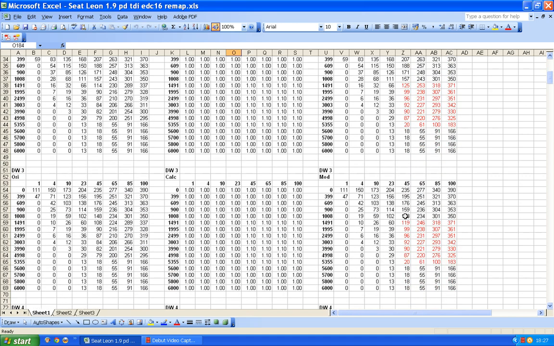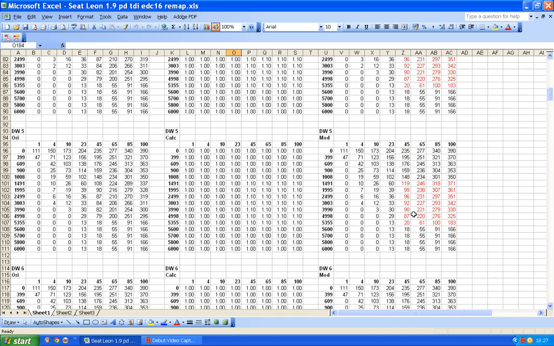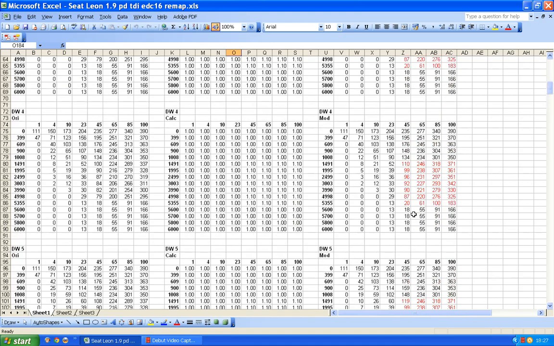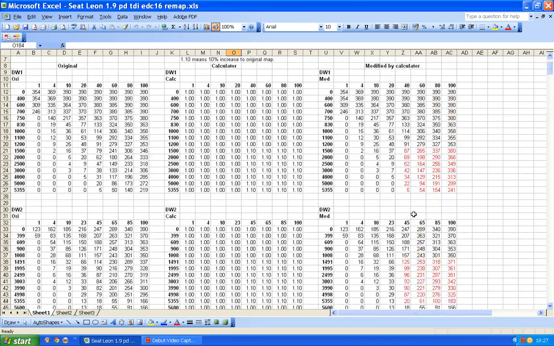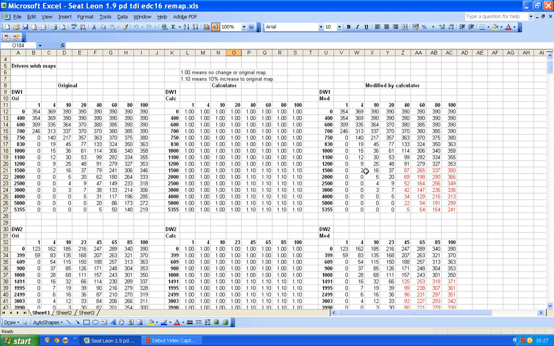And that's the same for the third map, the fourth map, the fifth map, sixth, and so on. So they've all been done in the same way. So obviously if I wanted to now, I could put these figures back into WinOLS as my new maps with a 10% increase in driver's wish, but only in those areas.